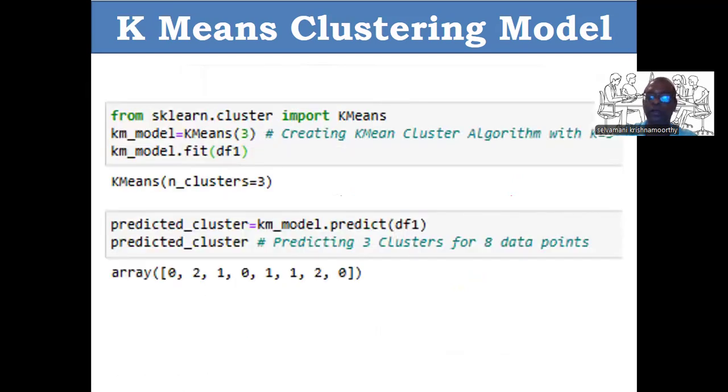Let me create one algorithm or one model. From sklearn.cluster, import KMeans. K should be capital, M should be capital. KMeans is a class available under sklearn.cluster. km_model is the object we are going to create under the class KMeans. Here we are giving 3. Why? Our aim is to create 3 clusters to group all 8 data points. That means the value of k is 3. I need to create 3 different clusters.